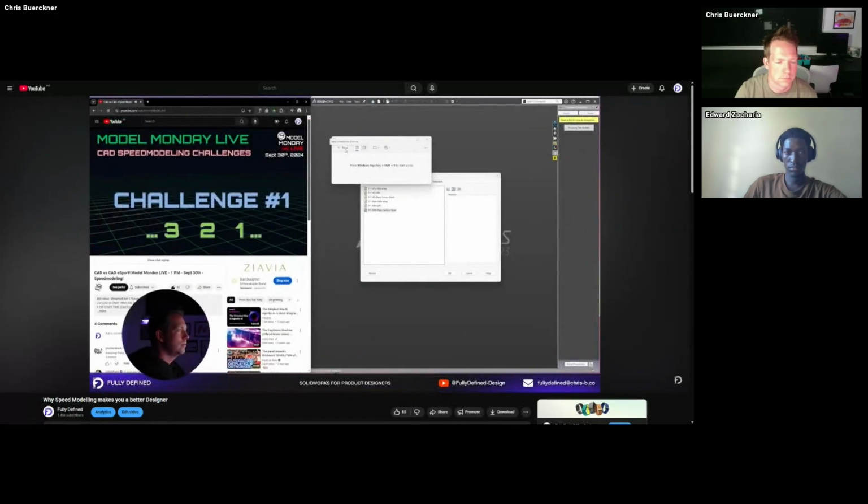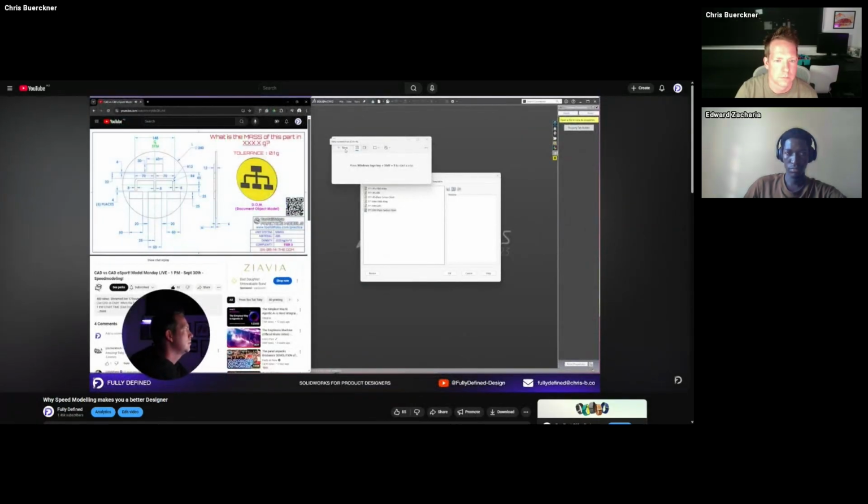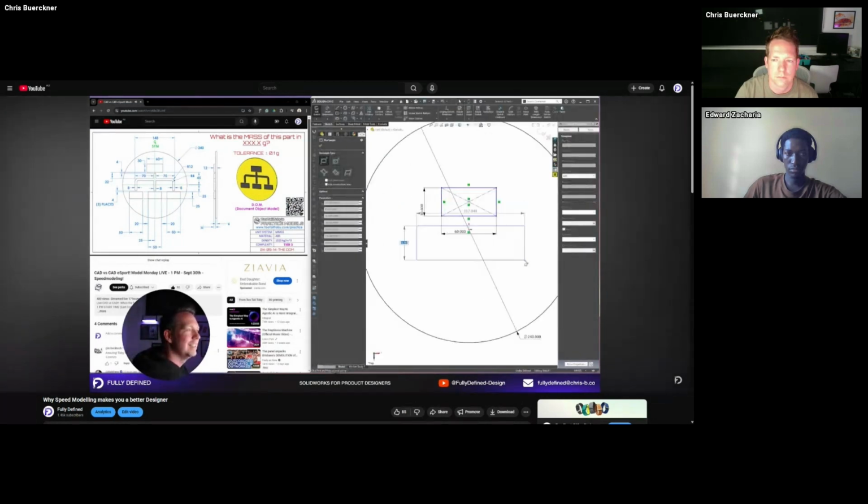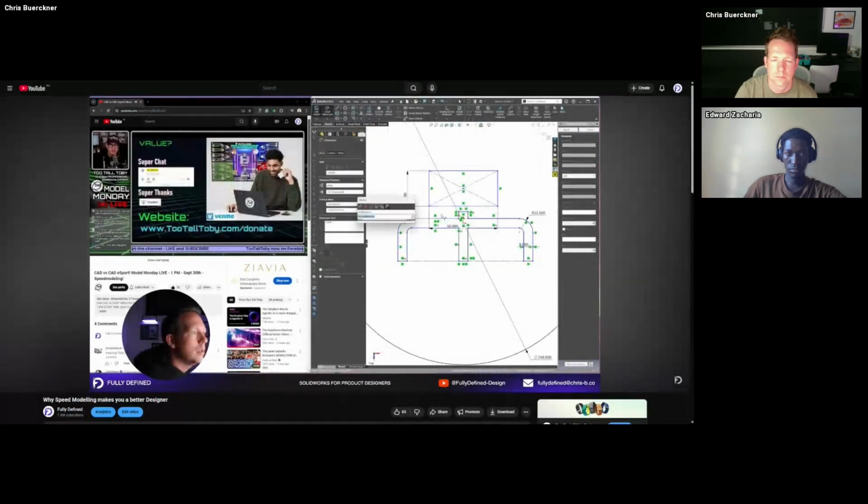3, 2, 1, go. What is the mass of this part in XXX.X?